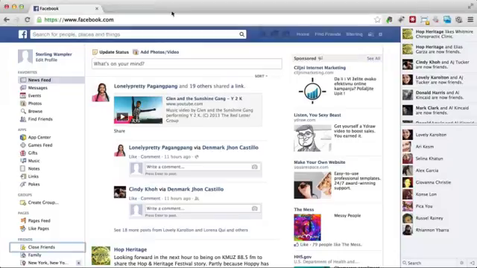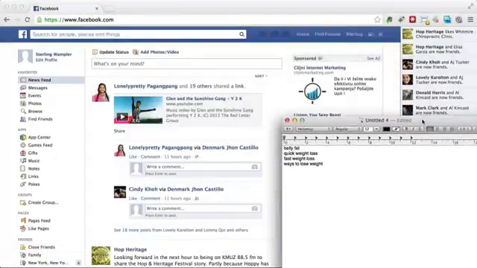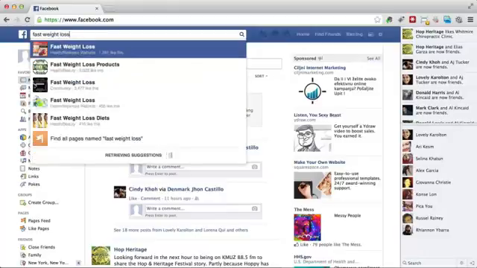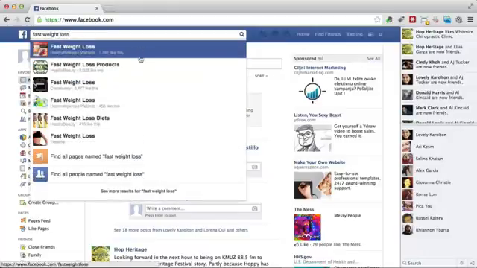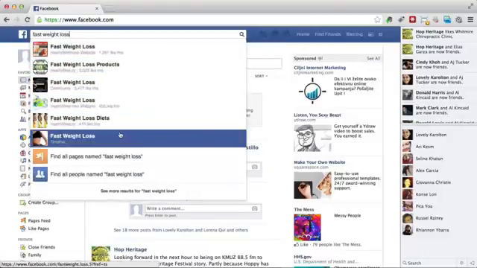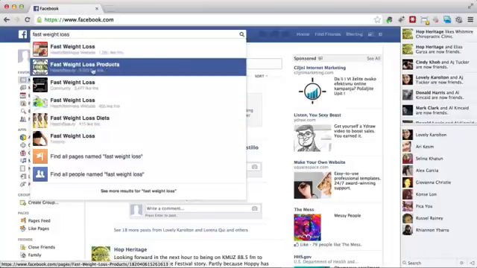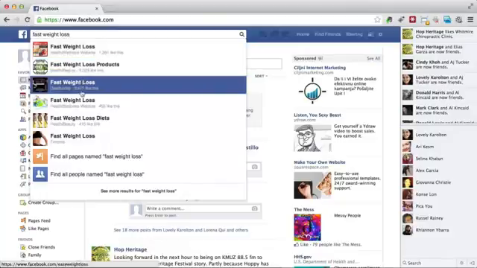We've got the keywords that we extracted in the previous video. Let's pick one of these keywords, for example, fast weight loss. We want to just search for fast weight loss over here. Once we do this, we're going to stumble upon quite a few products, groups, and fan pages. Let's go with fast weight loss products. This page has 3,000 users. Now, this one has 3.5 thousand users. So let's go with this one.